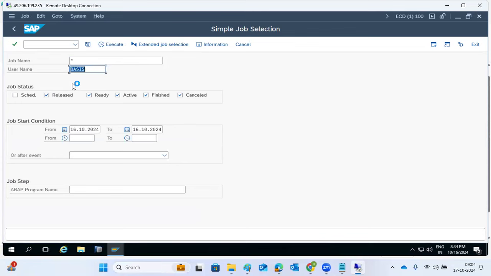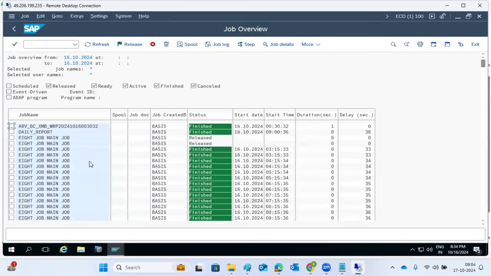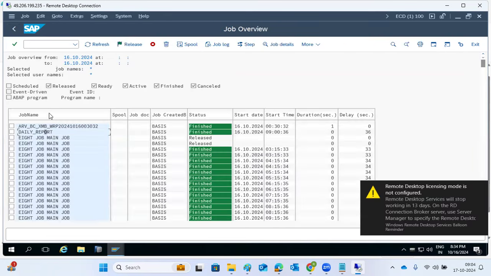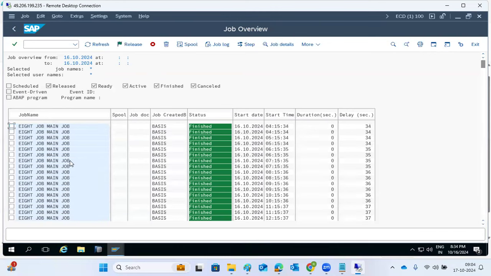If you keep the username basis, only basis related details will be displayed here. If I keep it this way, everything will be displayed. See, this is executed at 9 o'clock. It started at 9 a.m. Then it should not run after 10, I think, right? One hour only. Someone created it like this, which means only one iteration will execute.